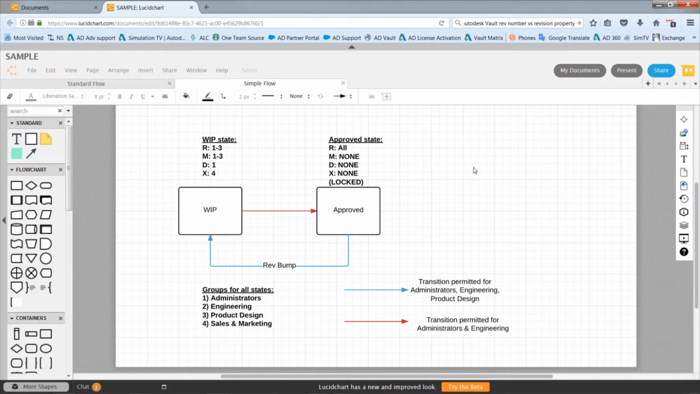I'm going to show you how to set up one where we simply go from work in progress to approved. In work in progress, most engineering, product design people and administrators can modify files. Sales can't see it, but we'll have an approved state where, at that point, it starts to get released. More people can see it, but it's locked down. So we'll go through this specific process right now inside of Vault.